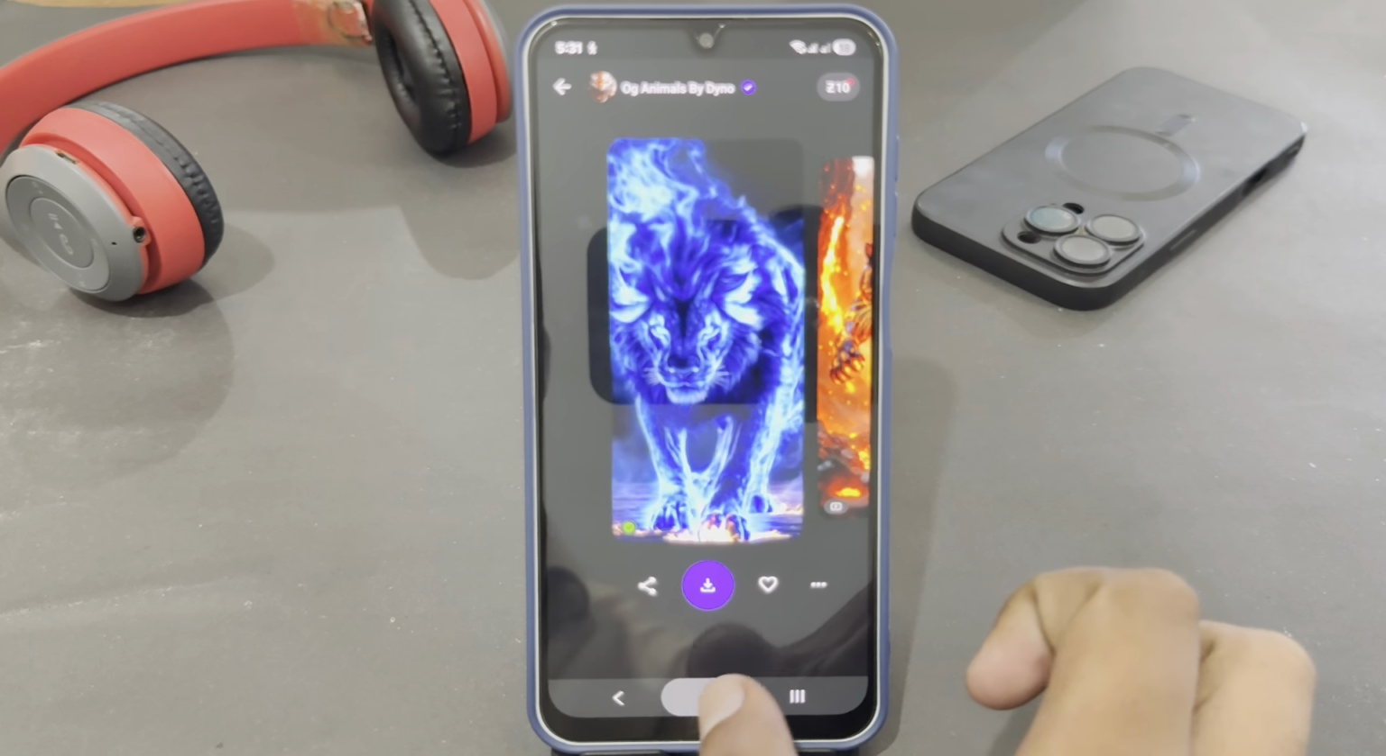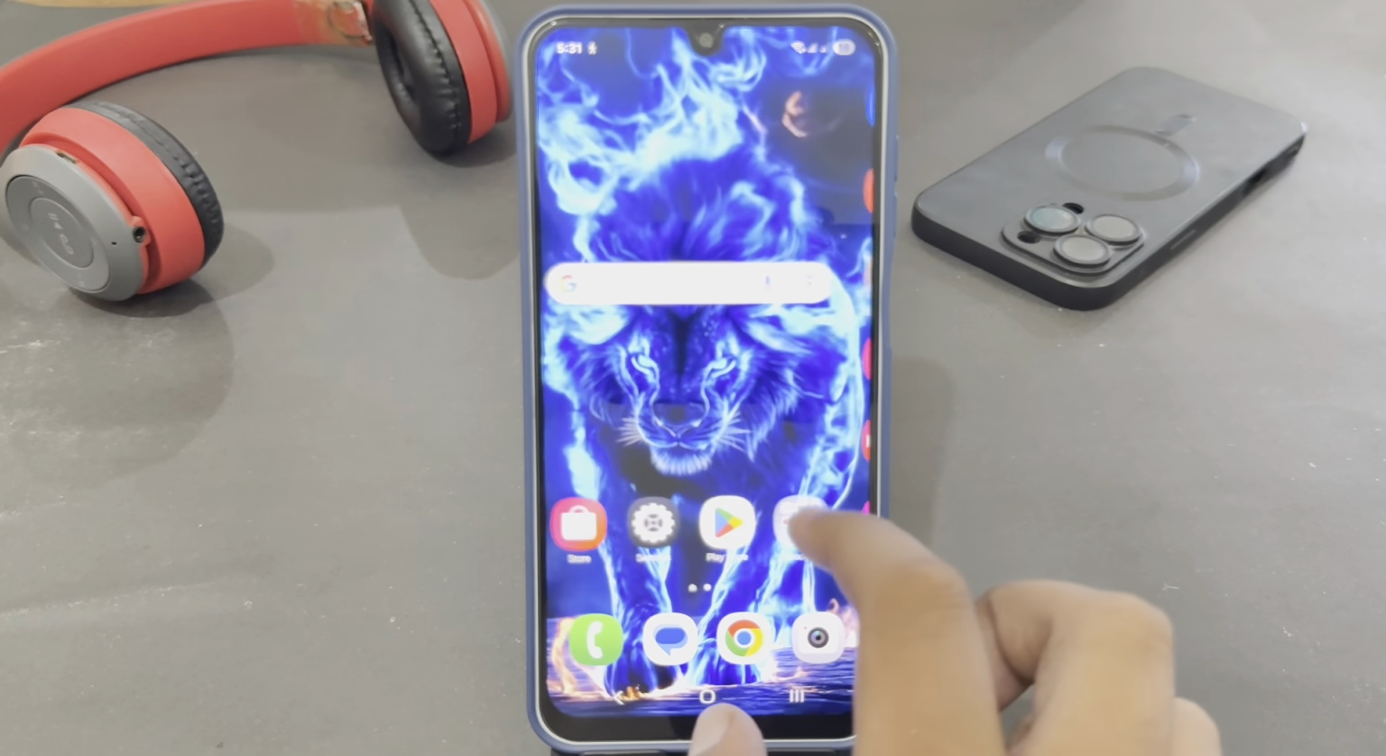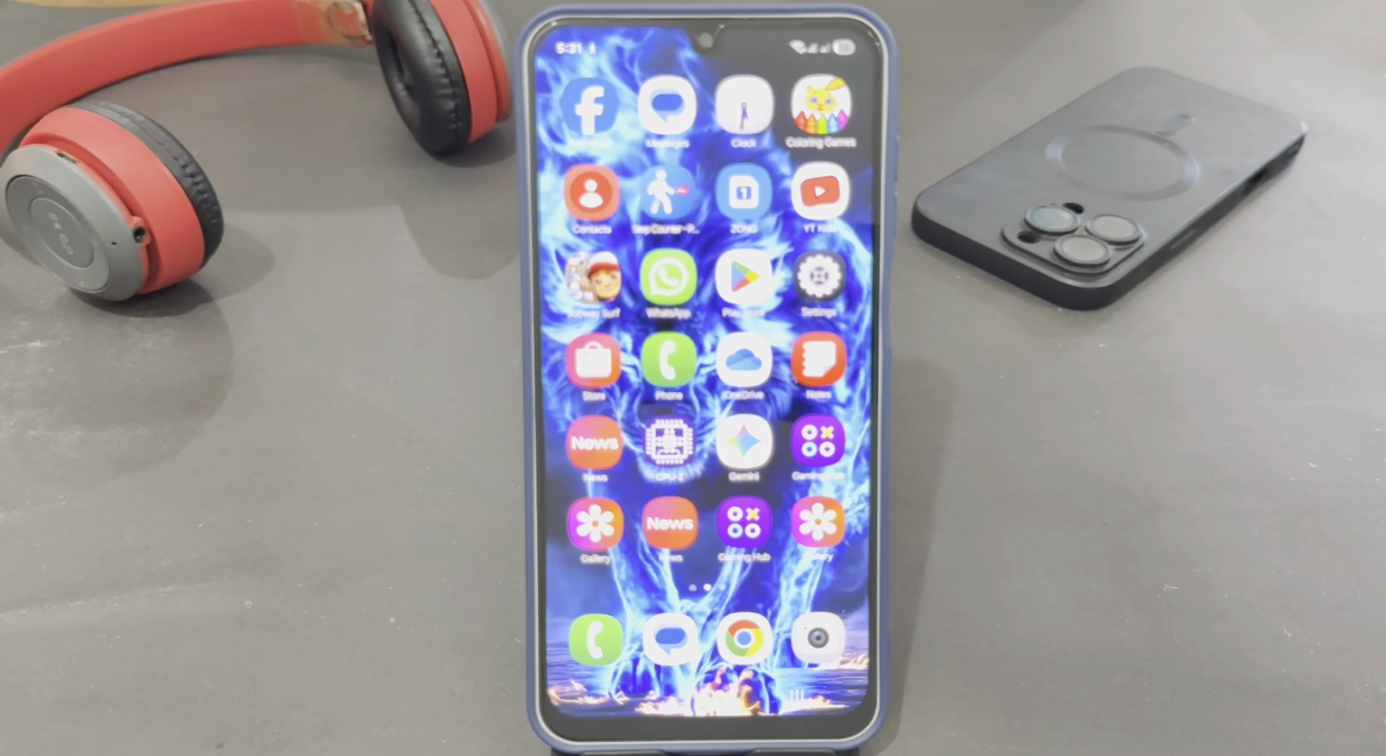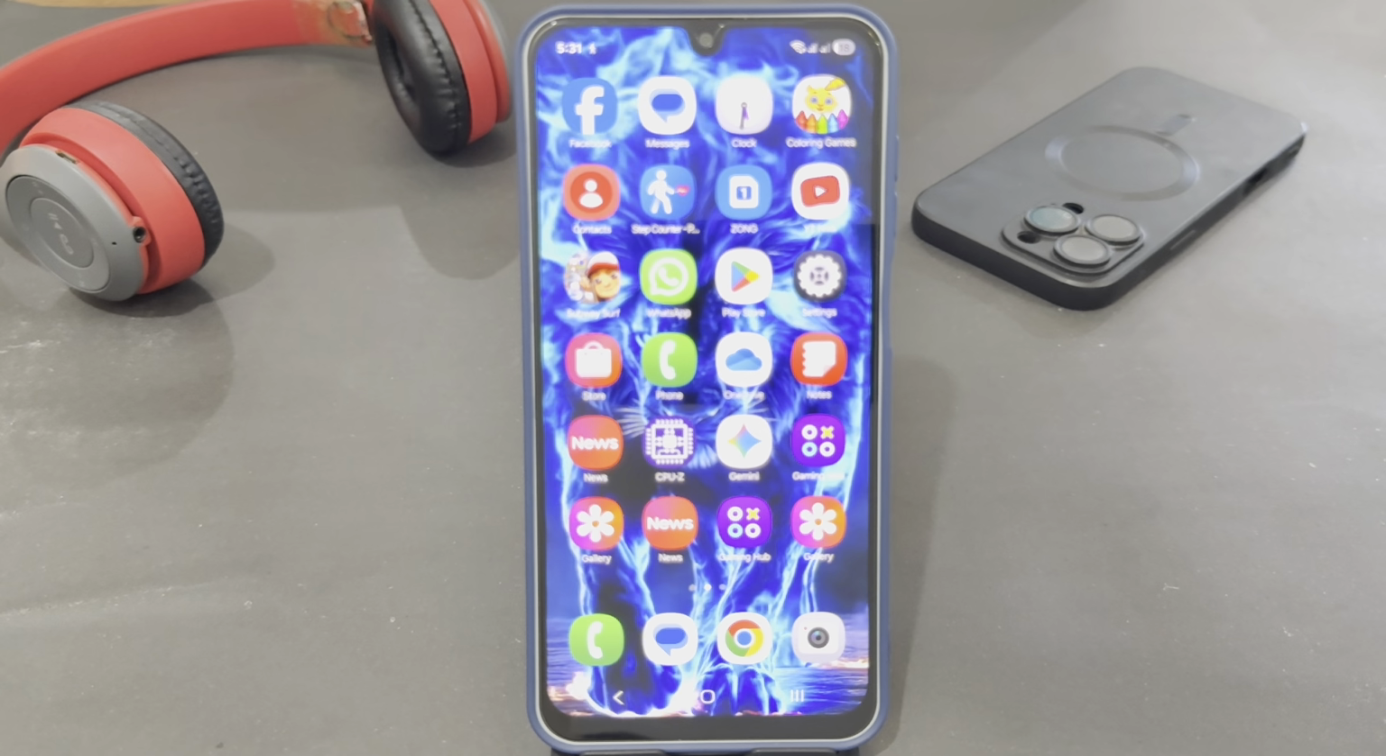Now let's check it. So that's how you can easily get live wallpapers in your Samsung Galaxy A17.